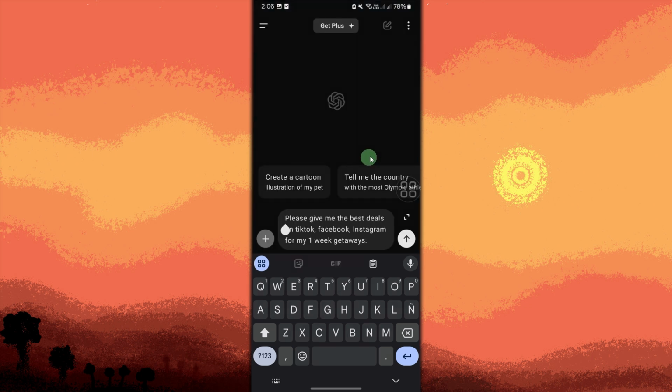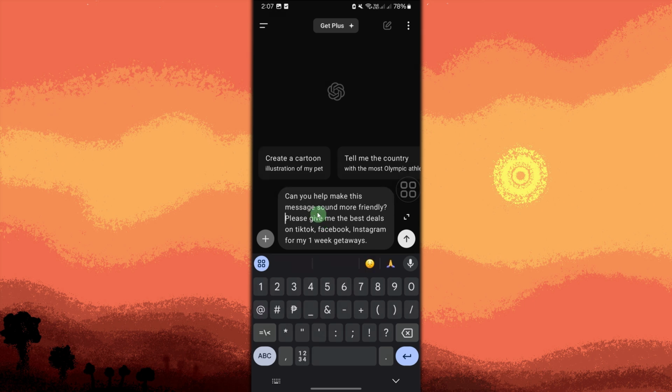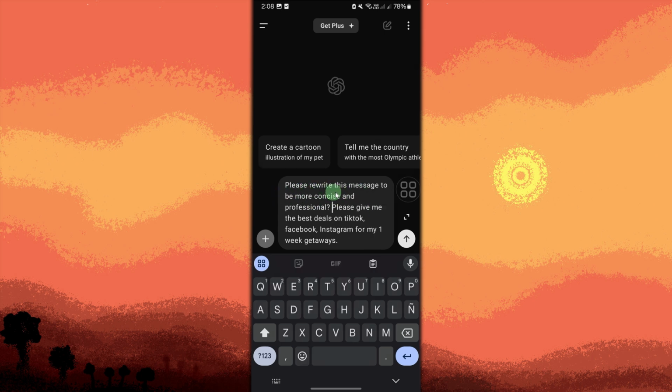Now, paste the existing text into ChatGPT. Specify what you want from ChatGPT. For example, can you help me make this message sound more friendly? Please rewrite this message to be more concise and professional.